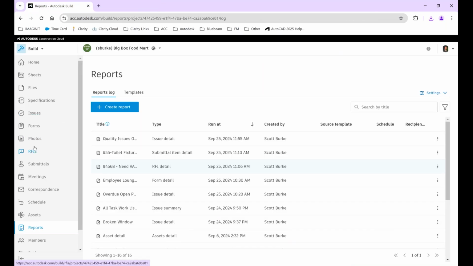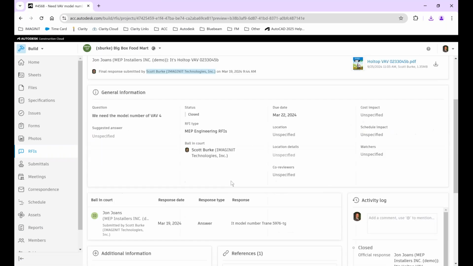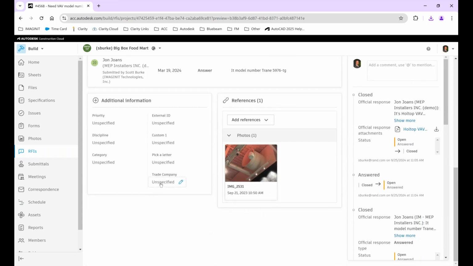And when you're in the RFIs, you can create your own custom fields. And I think in some cases they already have them built in, where you might have an external tracking area right here, external ID. That's where you'd put in the number of the Procore RFI number. So you know that this is related to something in some other system. And you create your own extra fields here as needed.